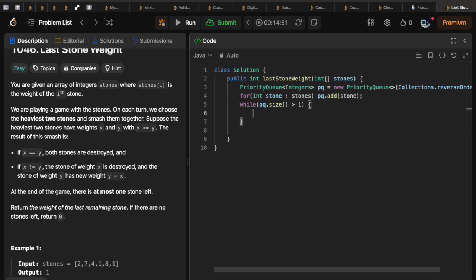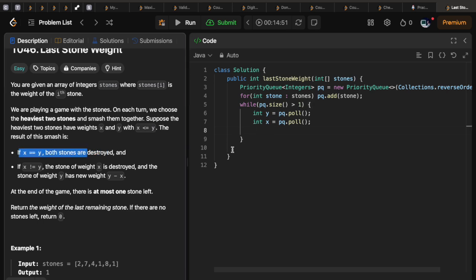Okay, so if our priority queue's size is greater than 1, that means it contains at least two elements. So the first will be y, element pq dot poll, and second will be x, pq dot poll. So we have two conditions. First one is if they are both equal. So if they are both equal, then in that case we don't need to add any element, so we will do nothing in this case.